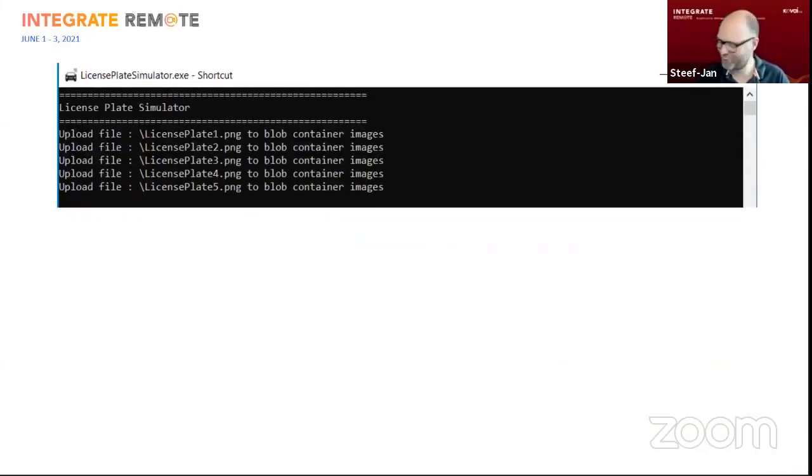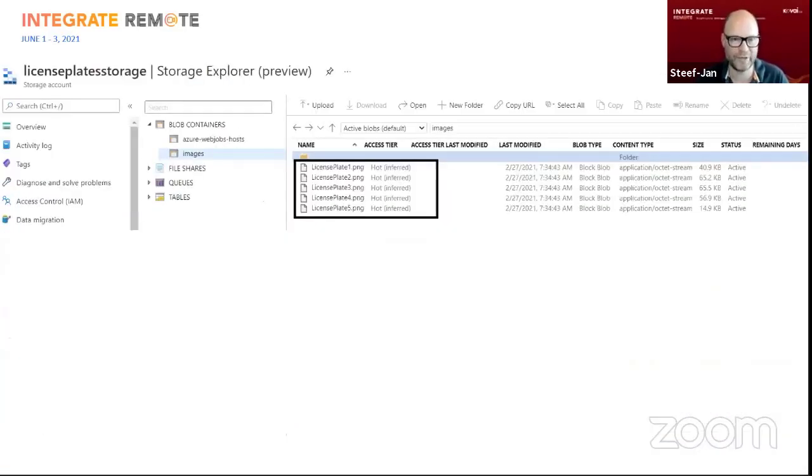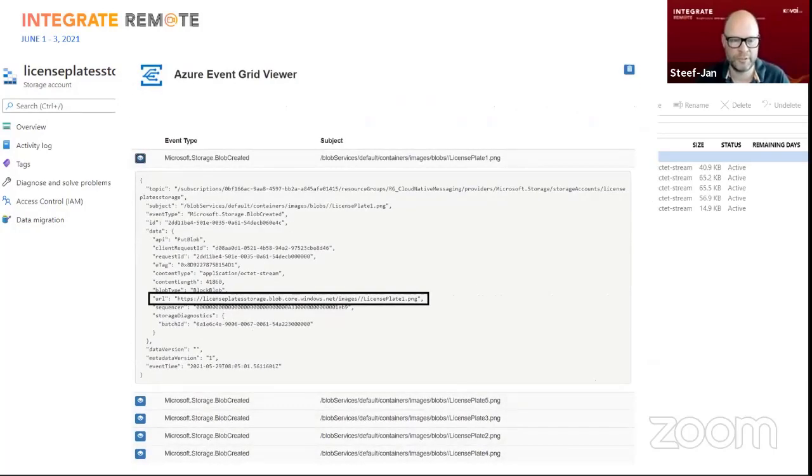So the way I'm going to demo this is, I'm not going to start anything. I'm not going to change to another environment, because it's more about the principle. I want to explain what happens basically. So if I start the simulator, it will upload those blob files, those license plates, to a blob container. This ultimately will end up in the blob container, leading to events being emitted.